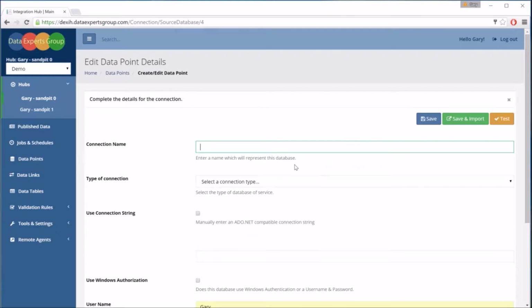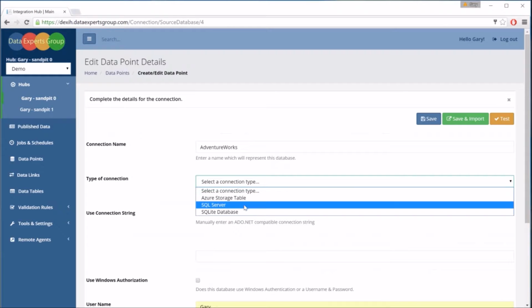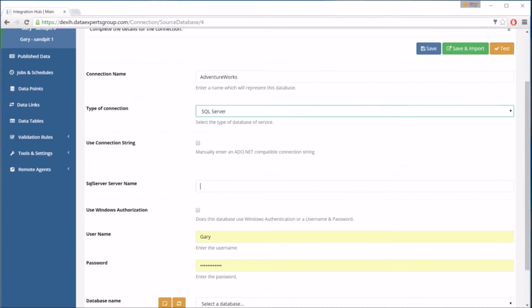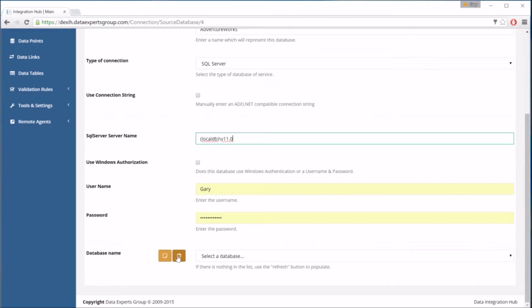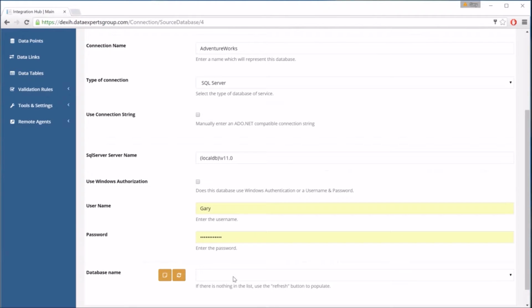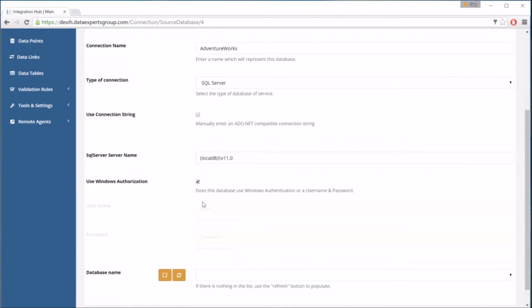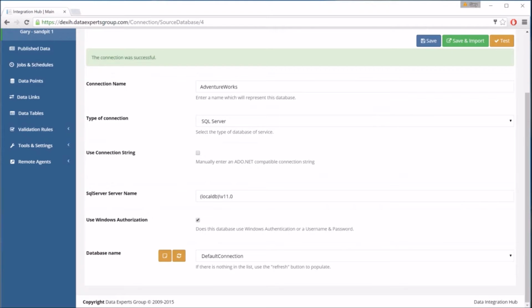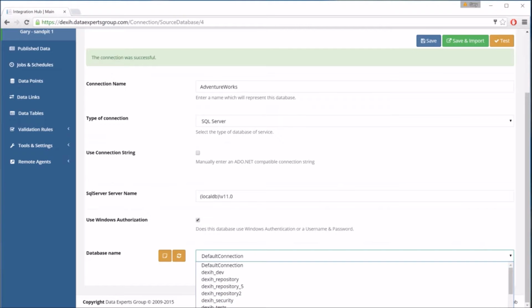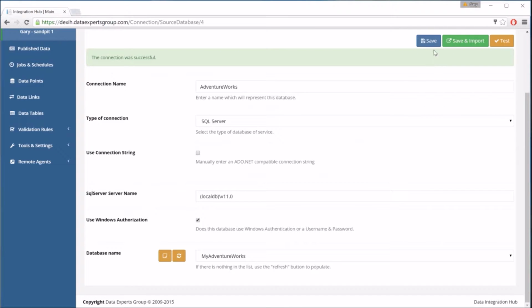For this one, I'm going to use a built-in database that comes with SQL Server, which is called AdventureWorks. I'll give it the name of AdventureWorks. Again, it'll be a SQL Server connection, and I'll point us to the local database where I have this set up. Okay. If I hit the refresh button there, it'll go and interrogate the database and tell us all the databases that are available. I didn't tick Windows Authentication, so we'll just try that one more time. Okay, and I'll select the AdventureWorks database and save that.